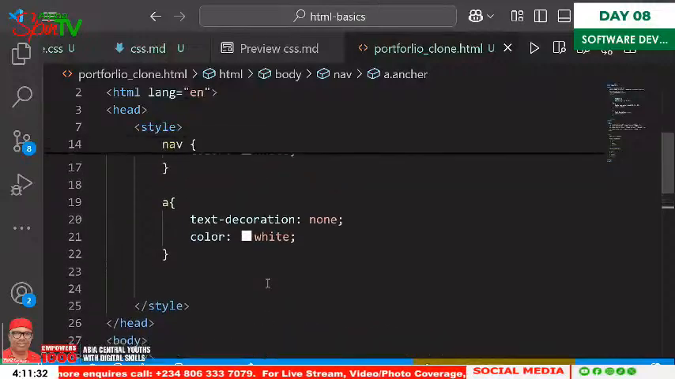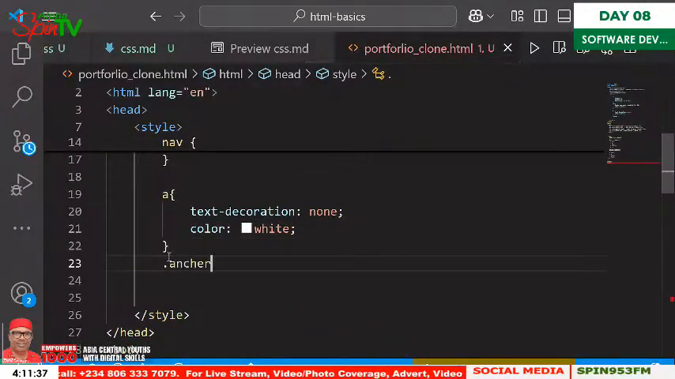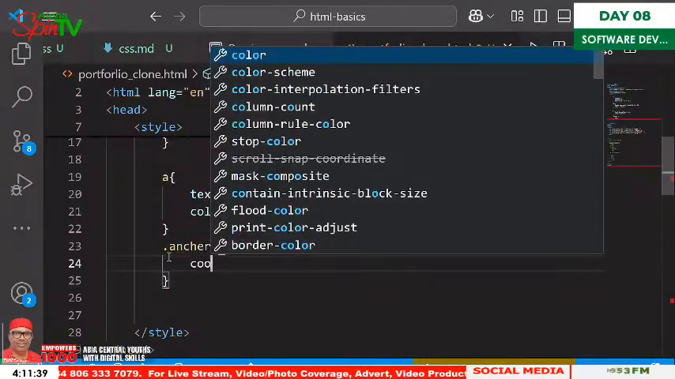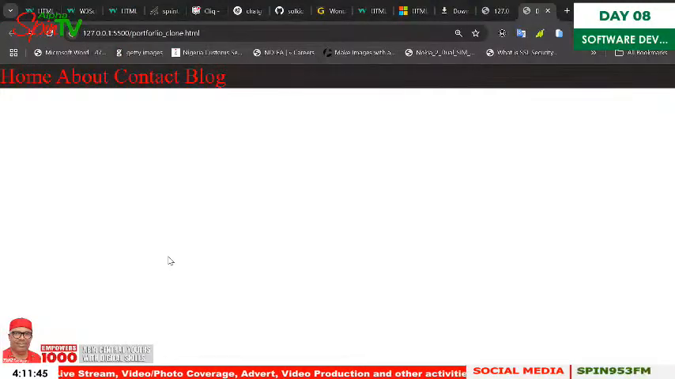Now, I want to target these elements by their class name. I'll use dot, then anchor. I'll give it a color of red. Let's see the one it will obey. Do you understand? That's the point. Do you see that it obeyed the one that has a color of red?